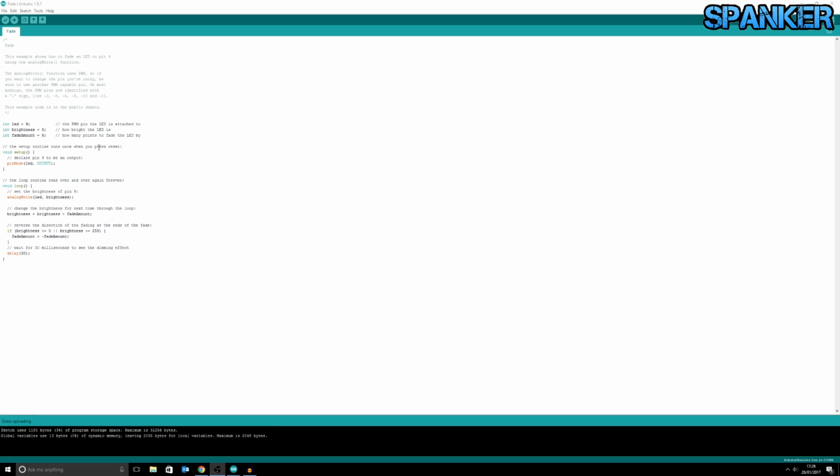The brightness goes from 0 to 255, so it's 256 different points. 0 is off, and 255 will be as bright as it can possibly go. So that just declares what these variables are, or these integers are, which refer back to these words.